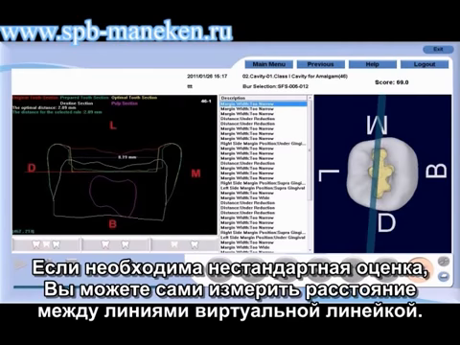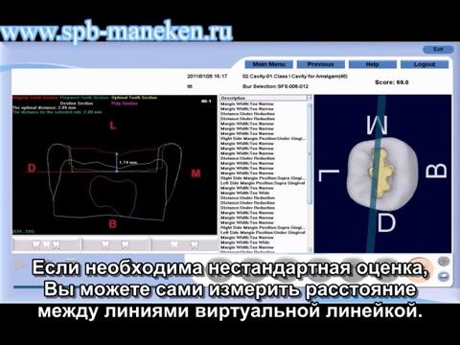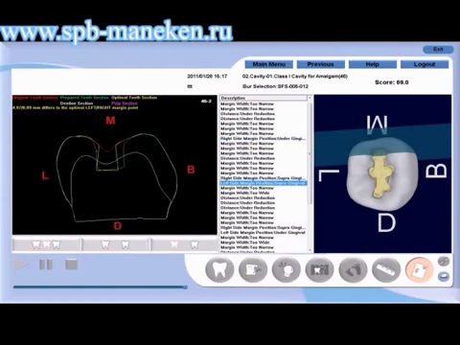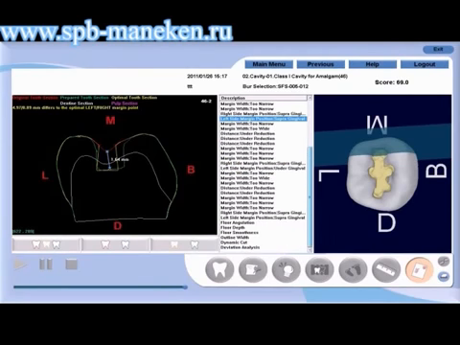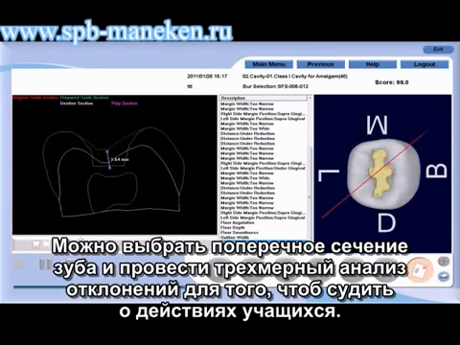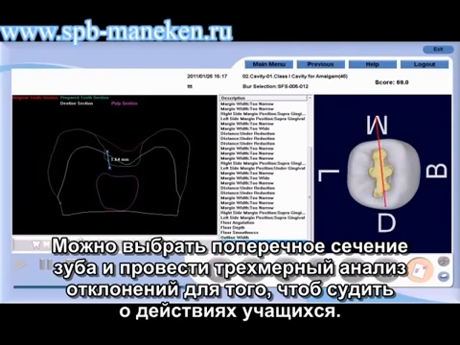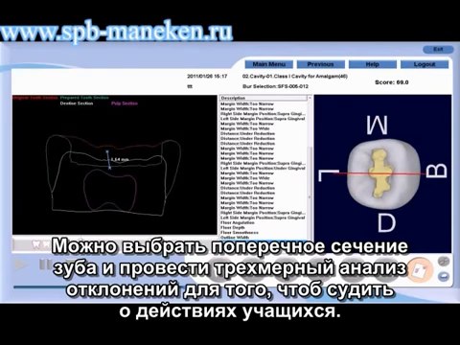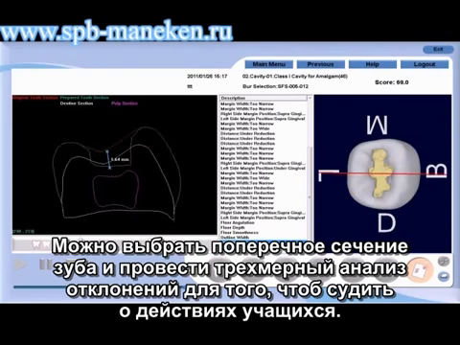Other than a standard evaluation, you can also evaluate the student's performance by dimensional measurement on a 2D cross-section, or select a cross-section of a 3D model and conduct a 3D model deviation analysis to judge how students perform.